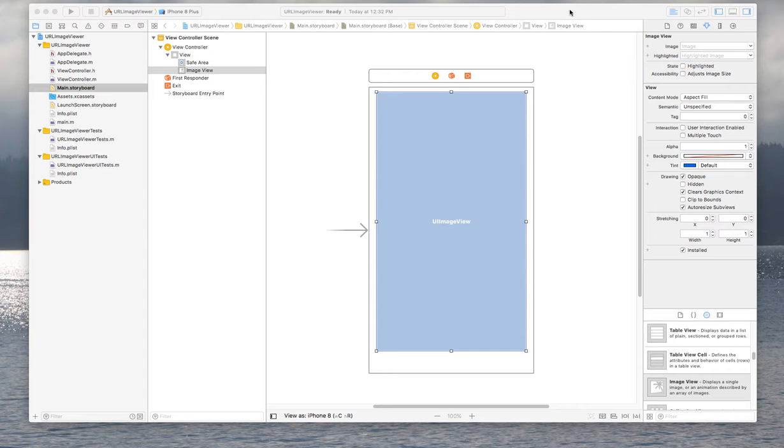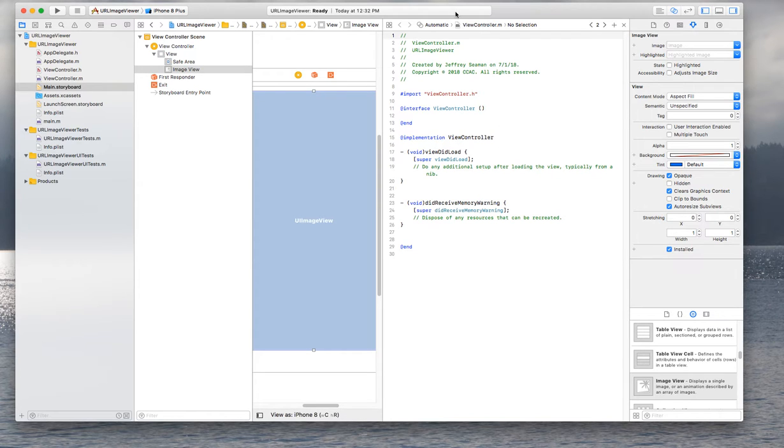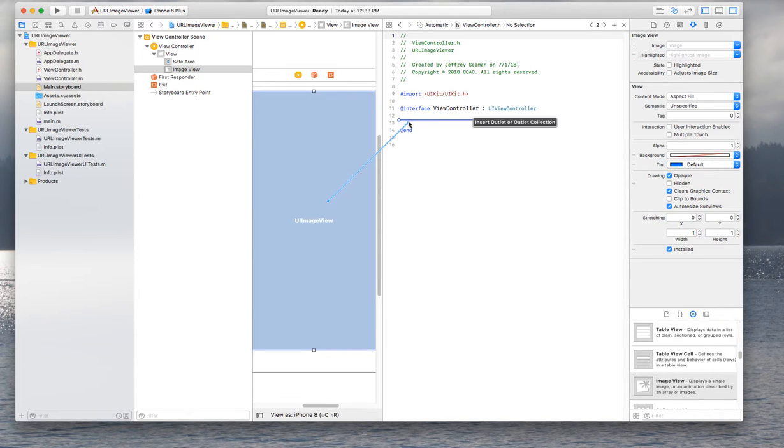So now I have that written, and I'm going to come over here and choose my H, I'm sorry. And we're just going to link that controller up. So I'm just going to control click in here somewhere, and we'll call it image view, and connect. Perfect. There we go.